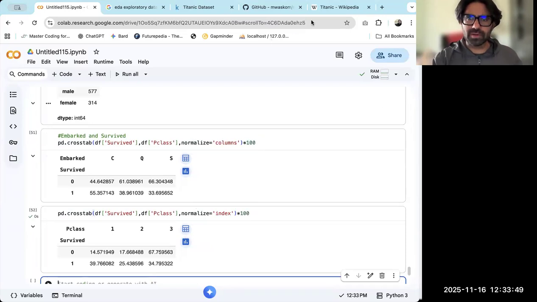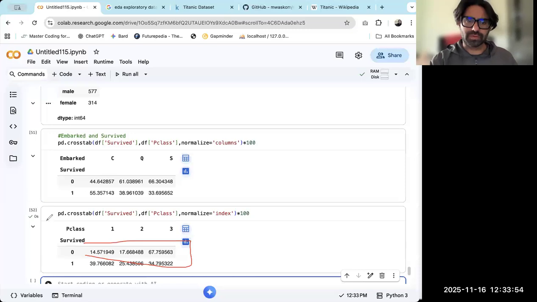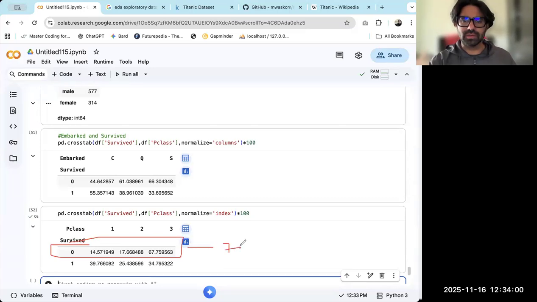Now see, if there are 100 people who are not surviving, this 70 comes from Southampton only. Oh, sorry. Passenger, this I put passenger class.